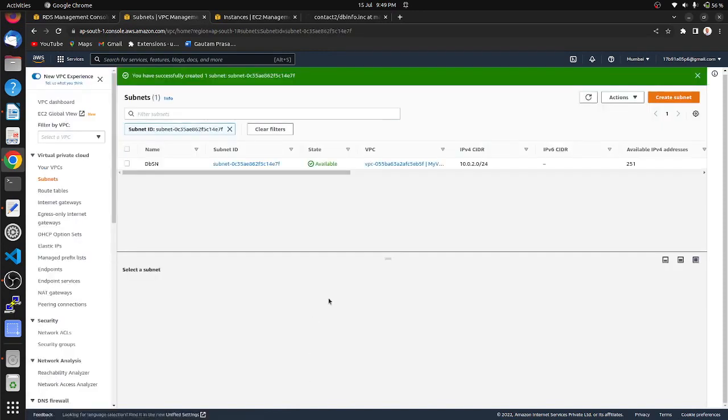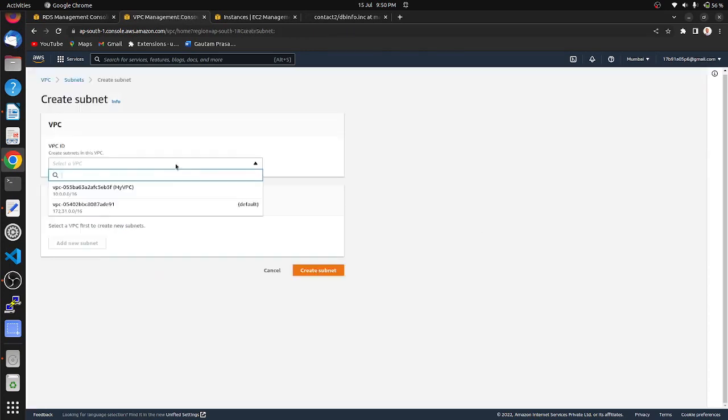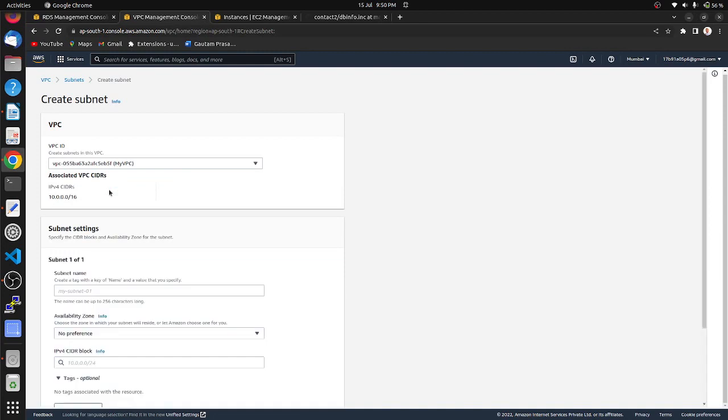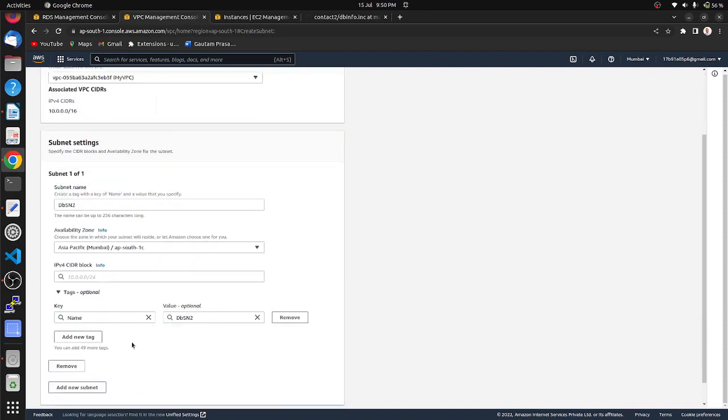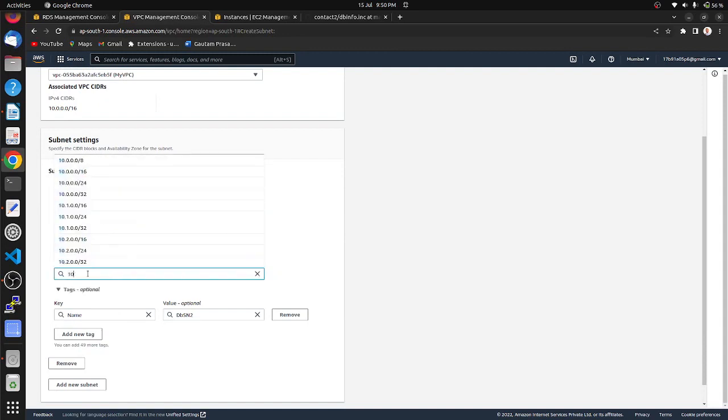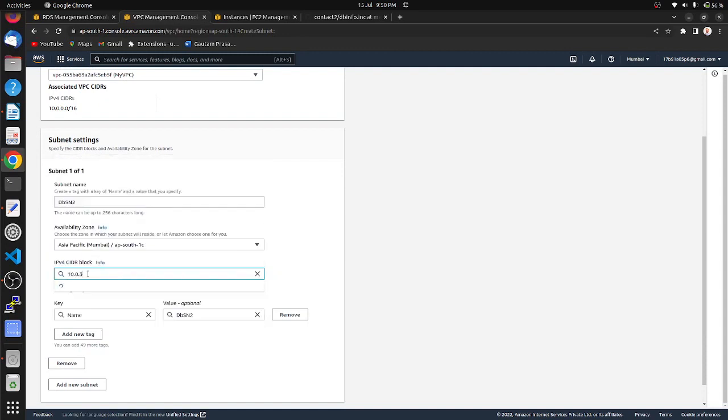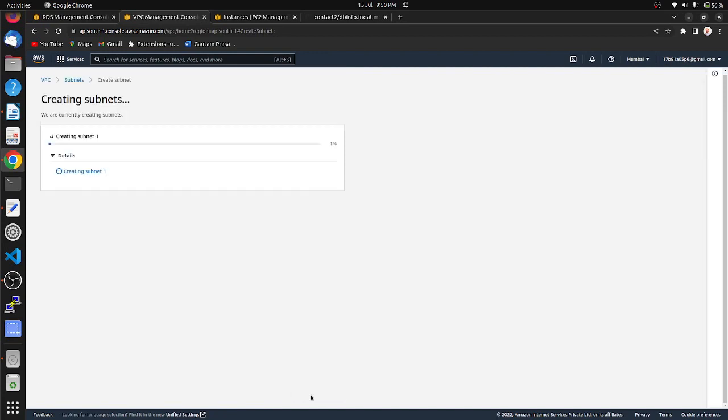For creating a subnet group, we need one more subnet which must be private. So create, my VPC, DB subnet 2, Mumbai 1C, 10.0.3.0/24. Create subnet.